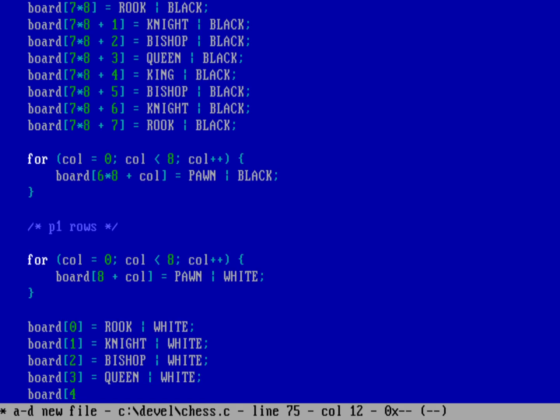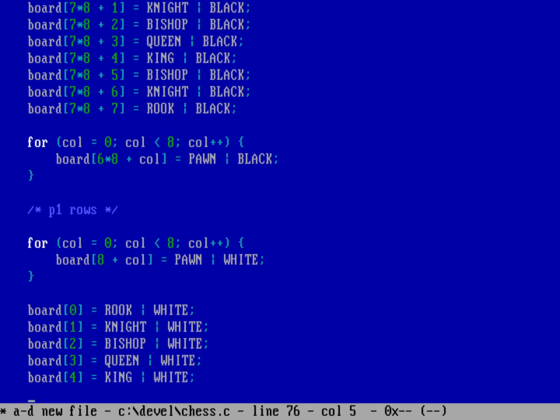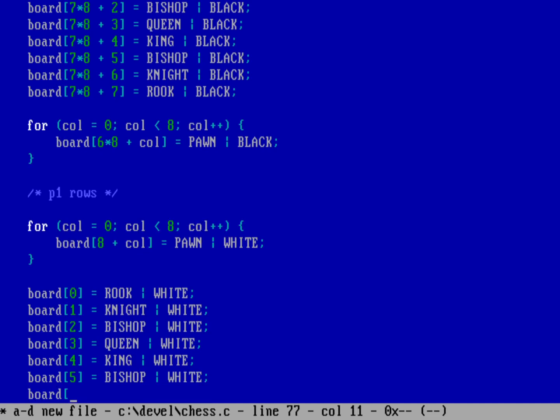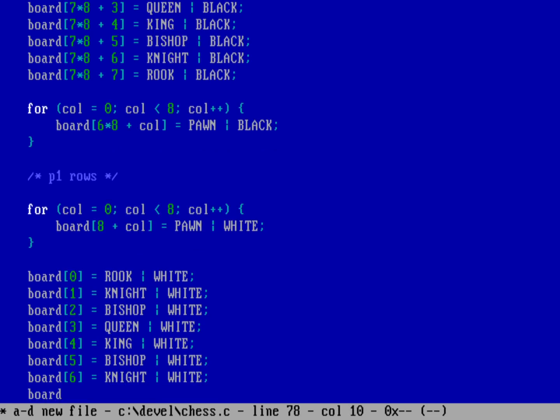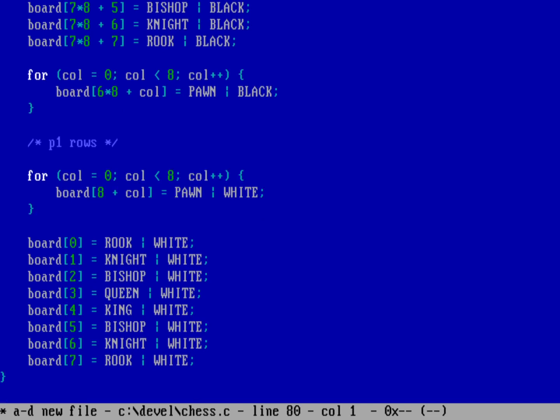And then board position 4, which is really the 5th square over, is going to be the king. And then at board position 5, the other side of that should be another bishop. That's white. And then board position 6 is another knight. That's white. And at board position 7, so the last on this row is going to be another rook, and that is white. So now I've initialized the board. Oops, except the middle board. I haven't done the middle rows yet.